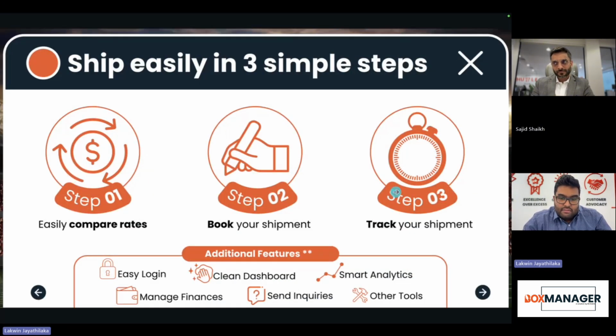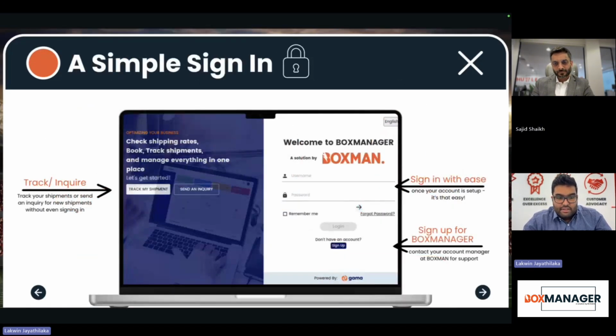So I will just go back to the presentation. As I mentioned to you, it will be an easy login. Actually, you can track your shipment even without the login as well. But here you can just easily log into the system. Okay, and that was very easy.